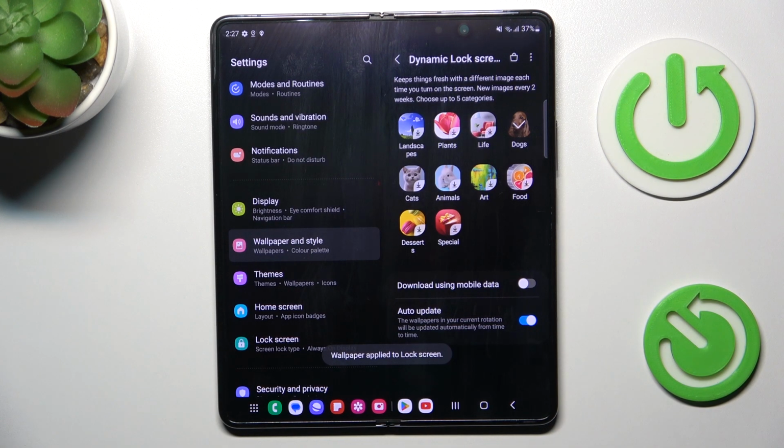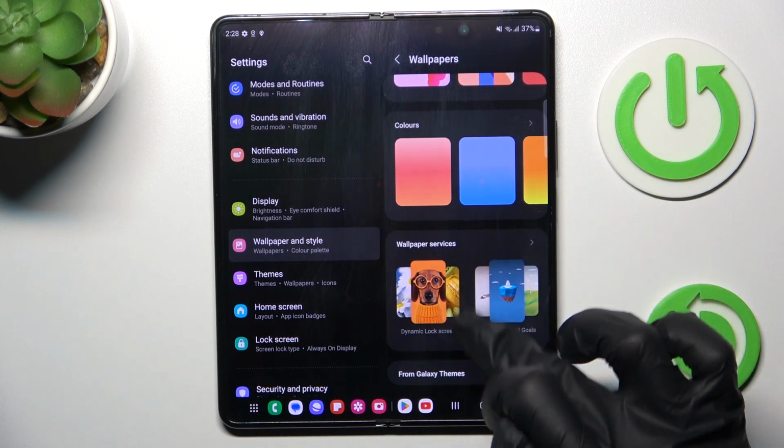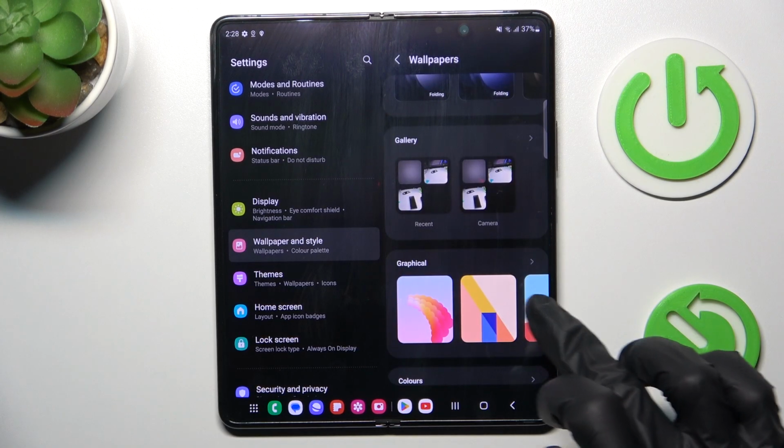So as you can see, wallpaper applied to lock screen. This is a dynamic wallpaper for our lock screen. I will show you how it works in a sec. Before, I will just pick some wallpaper.